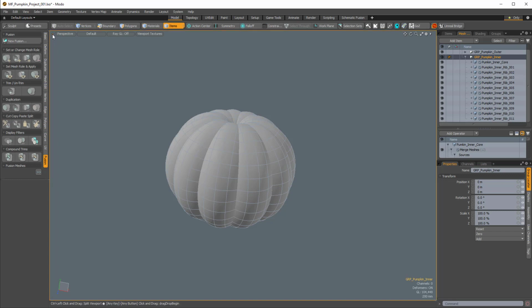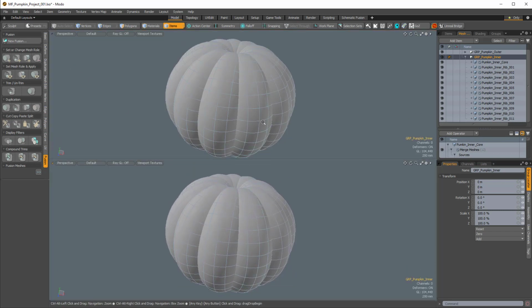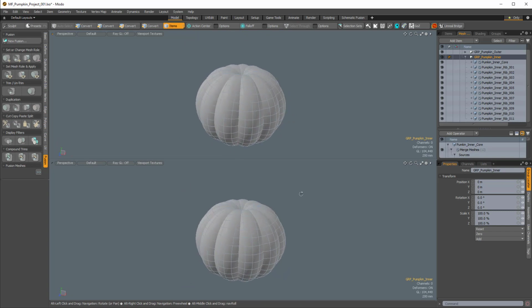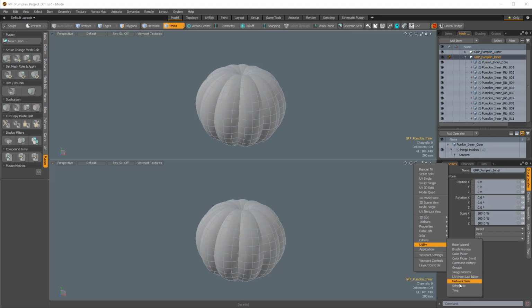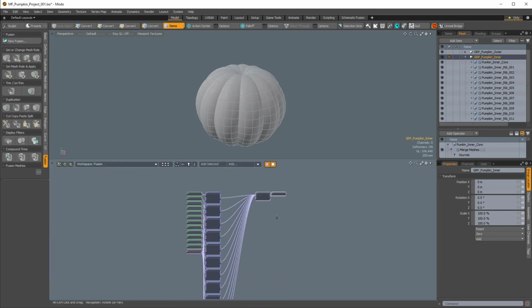I'll hold Control and left mouse button click and drag down. That splits the viewport into a top and bottom part, but it's a copy, so we have the 3D viewport in both the top and bottom. I'm going to change the bottom into my schematic, so I'll come over to the top right corner and I'll click on this little arrow, and I'll choose Utility, Schematic, and now I have the schematic in my bottom viewport.